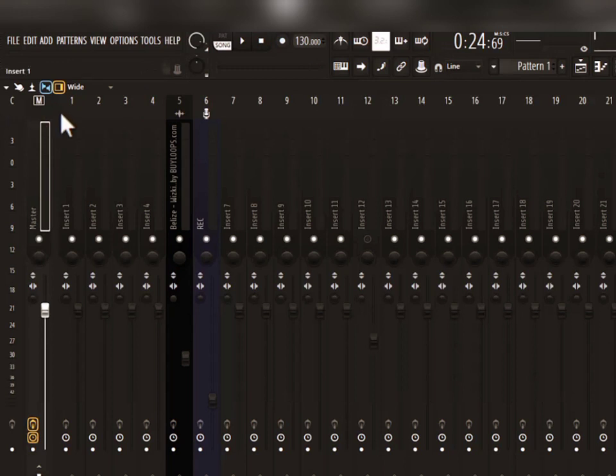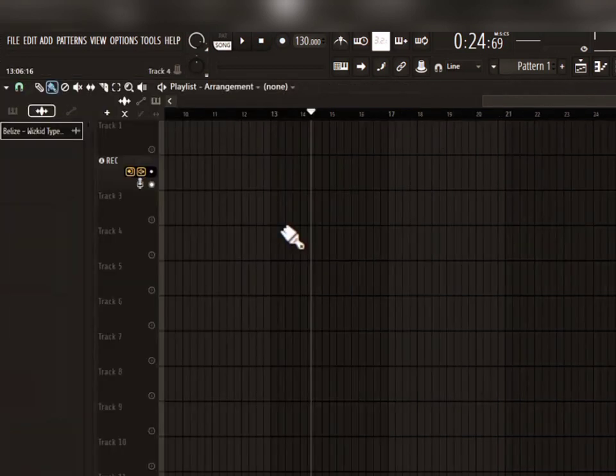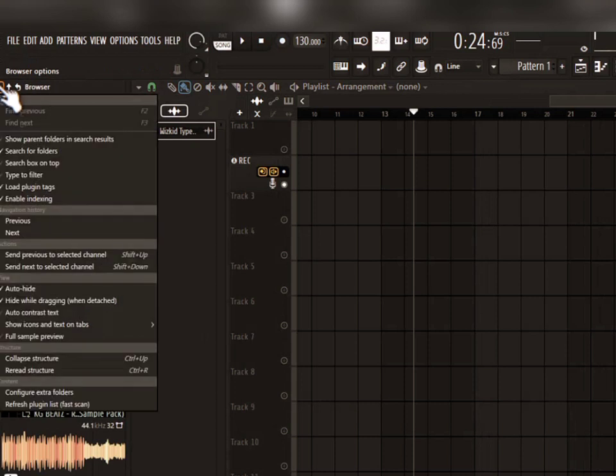So the first thing to do is to dive into your browser, to your browser location. Mine is always hidden. To do that, you can come to the top left, then auto hide if you want it to always go back like I do mine. So mine is on auto hide.